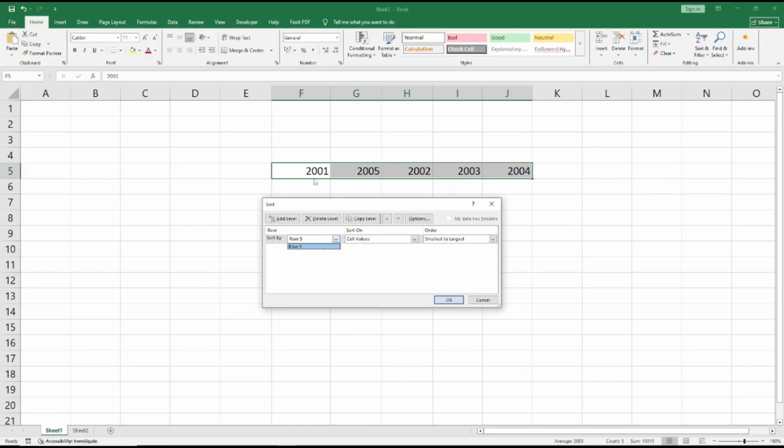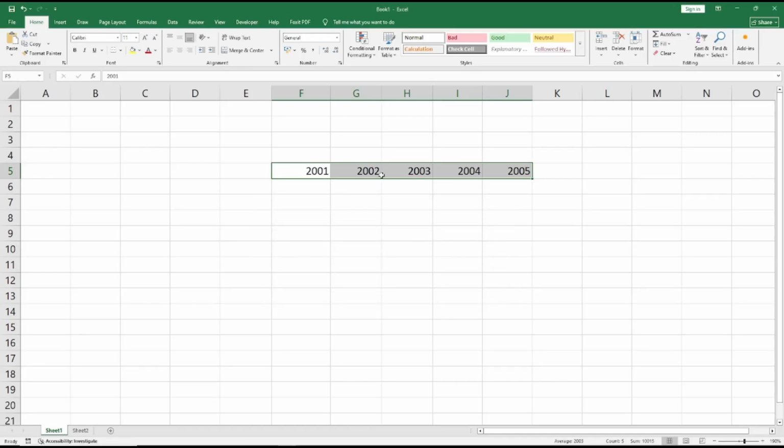It will show only this row 5. And then you can set the order from small to large. Click OK. And it will automatically sort by column.